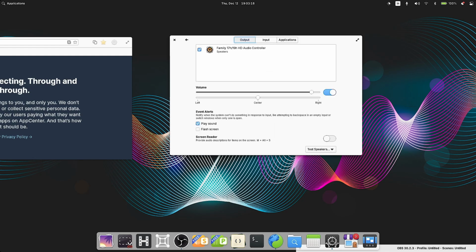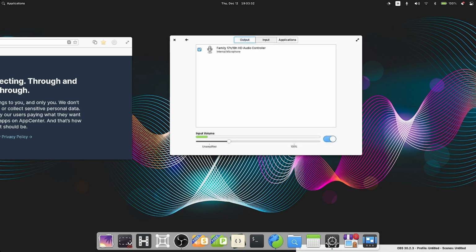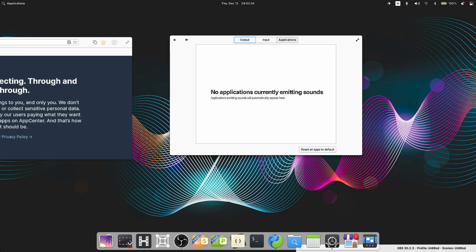You can see here. This is the chipset that is shown here. You can do event alert settings, screen reader. If you want to read out the screen, you have to enable this. You can test speakers. You can do the input settings for the microphone. You can do the specific settings for applications.